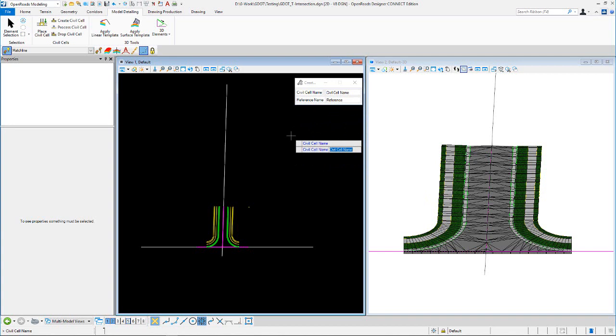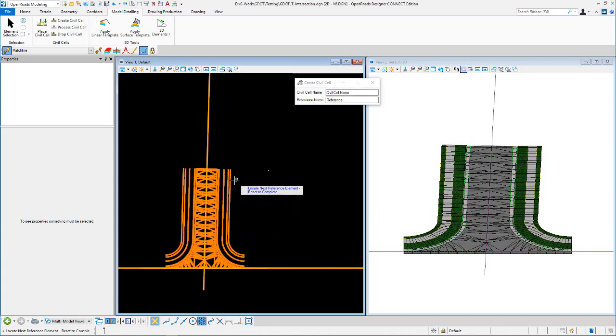In other words, I kind of go through and act like I'm going to create a cell, but I actually don't create it. So I go through the process of locate a reference. I'm not worried about the names, right? But when I see that everything's highlighting, I know that cell is most likely going to be built correctly.